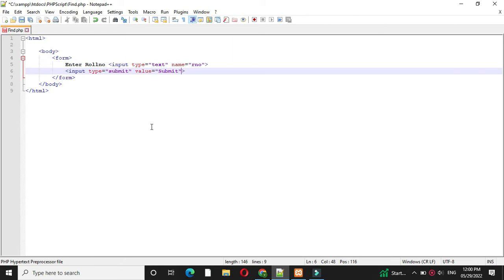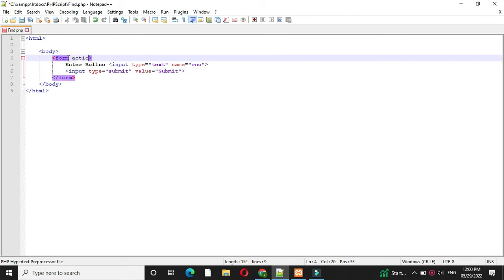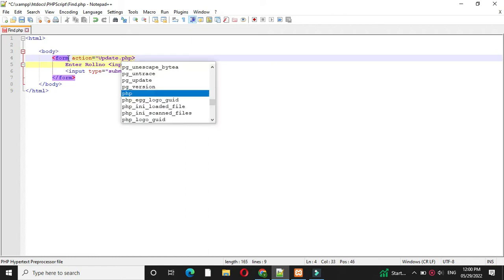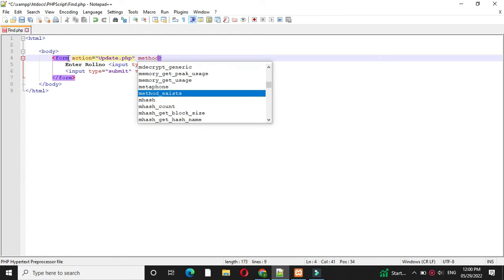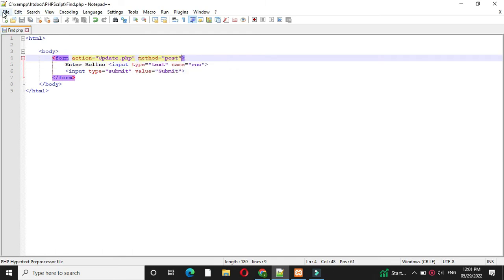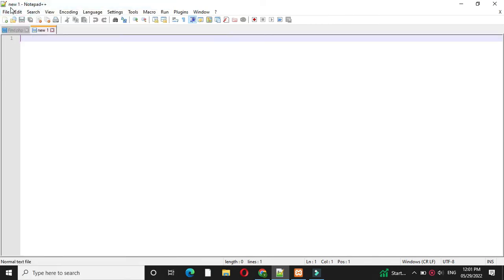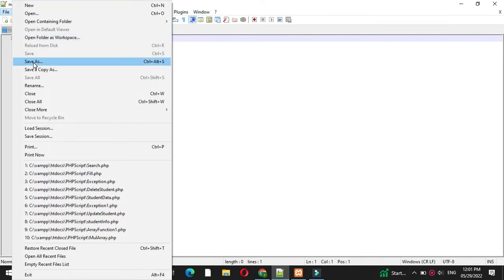Here we are going to pass this text box value to another script. So in the form action tag we will call that script. So action will be update.php, that is, we are going to execute update.php after this script, and method will be post. Then we will add another file and save it as update.php.